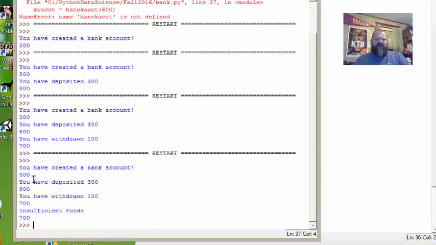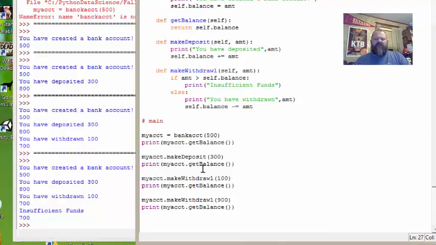All right, I created a bank account, 500. I deposited 300, so now it's 800. I withdrew 100, so now it's 700. Over here, I tried to withdraw $900.